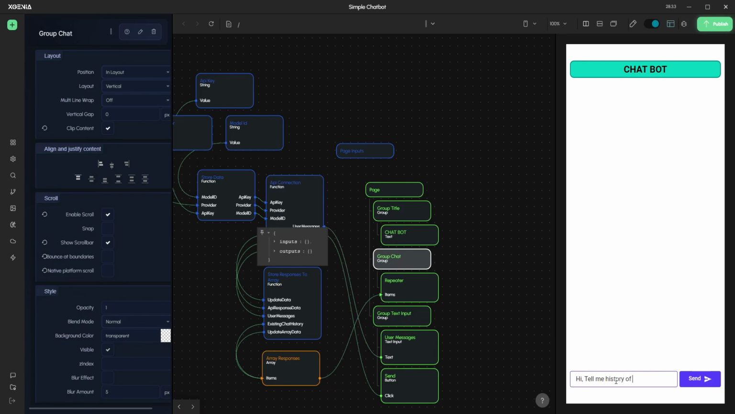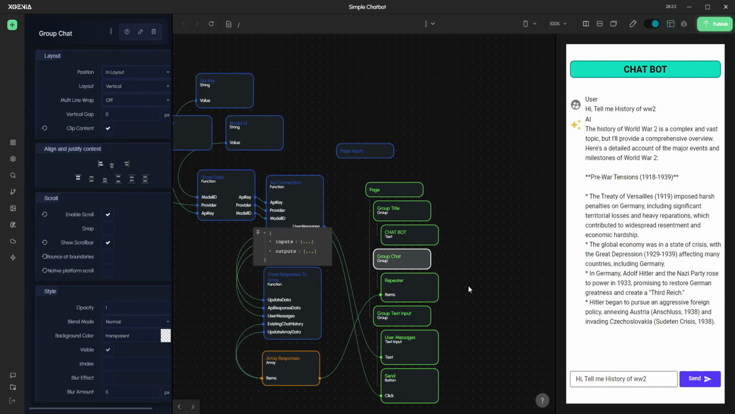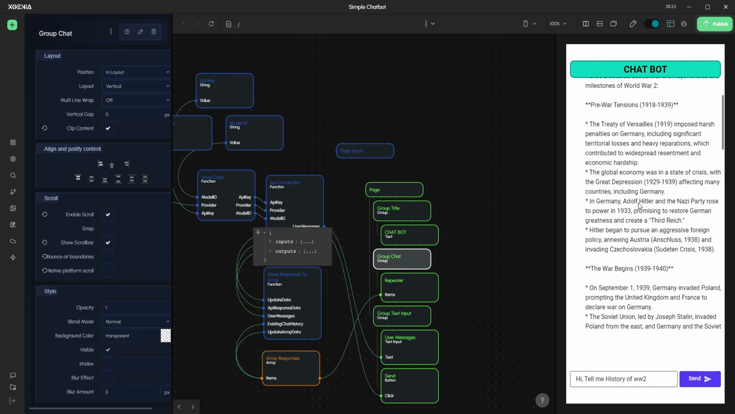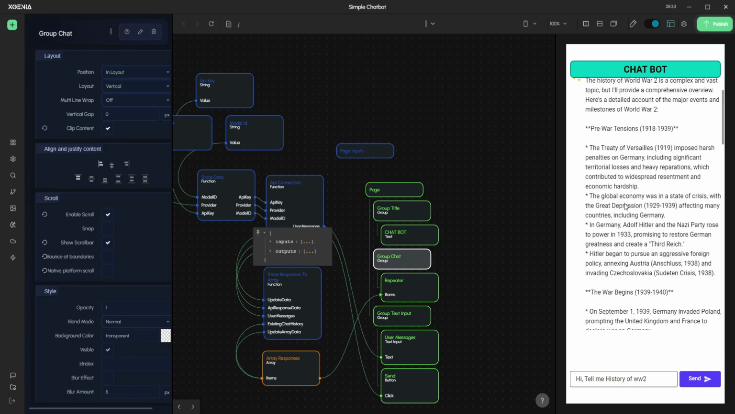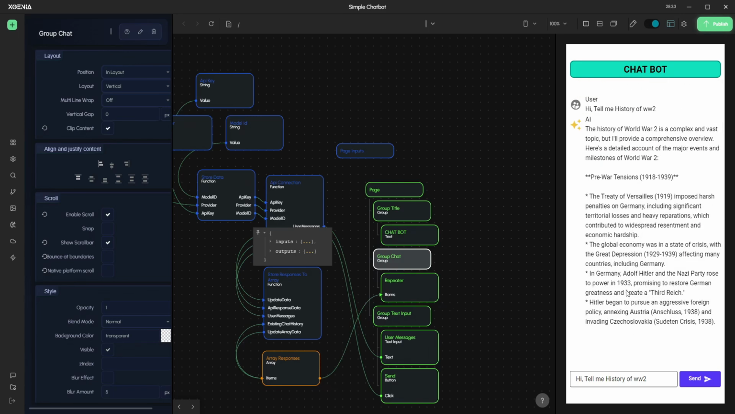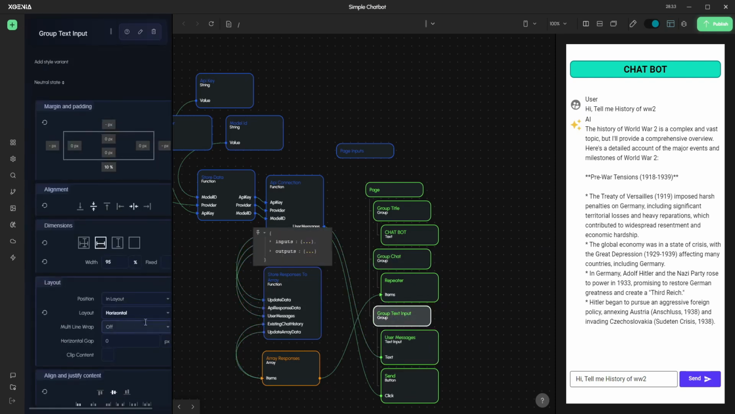Okay, stress test time. Let's ask for the history of World War II. This should return a massive block of text, which will verify if our wrapping and scrolling logic is holding up. Response received. The text is wrapping correctly, the container expanded, and the scroll functionality is smooth. The UI is now responsive to variable payload sizes.